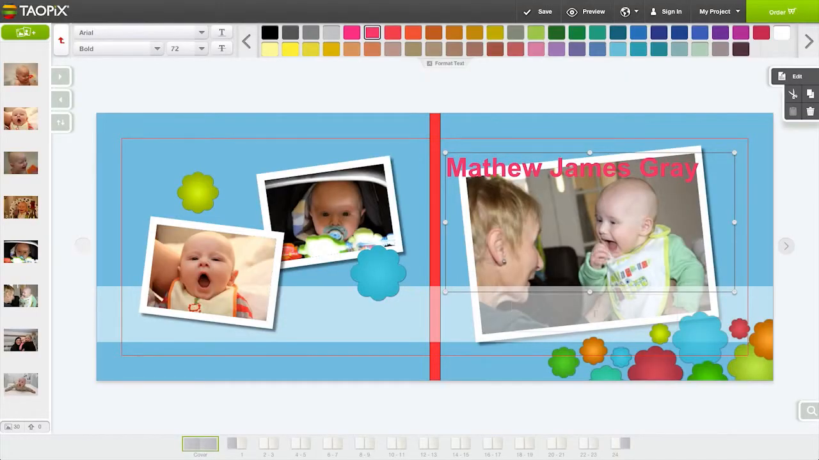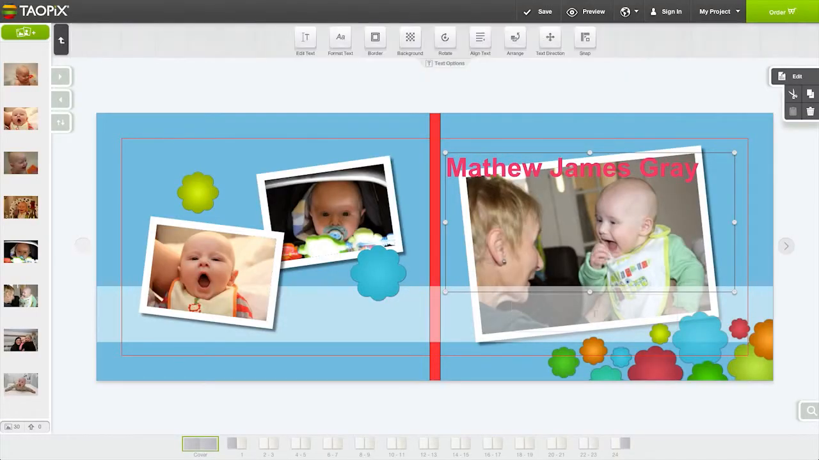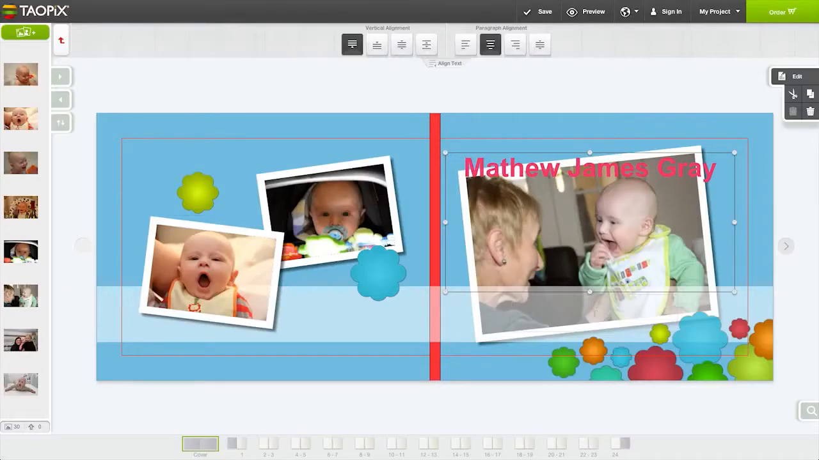I just want to position this a little bit nicer, so I'm going to drop back and take a look at some of our additional text features. In here we can align the text. In this case, I would like the text to be centered, so I'll center the text inside the box. Okay, so now I've got my title for the album. I'm happy with the content. I'm pretty much good to go.